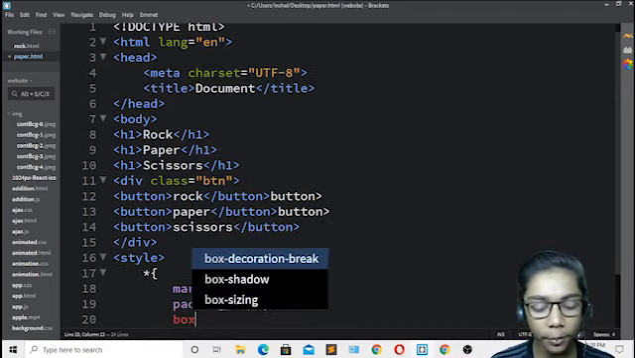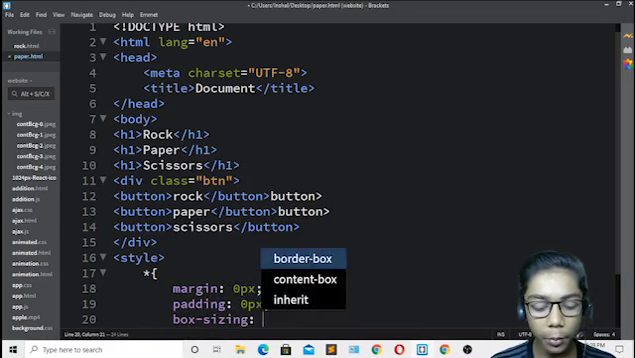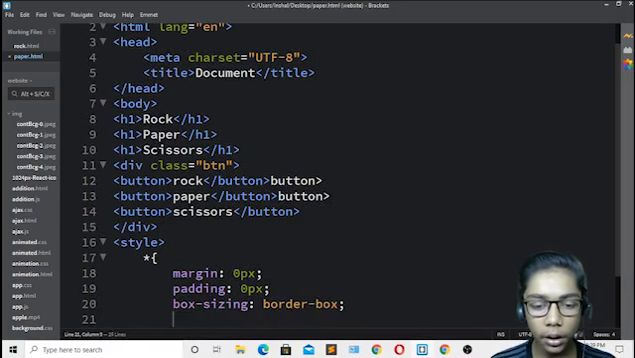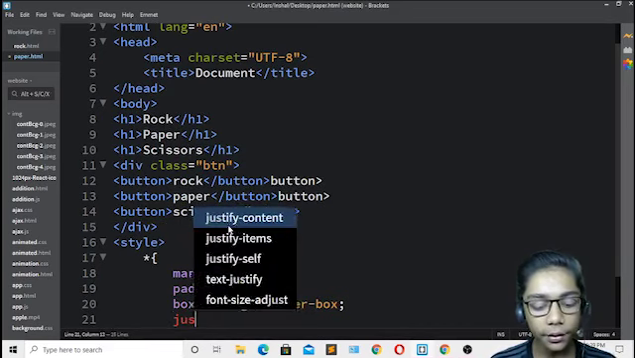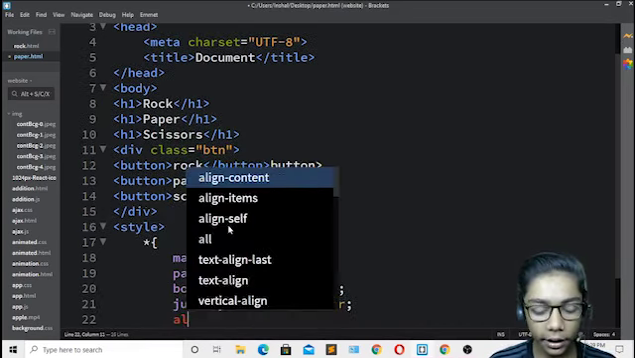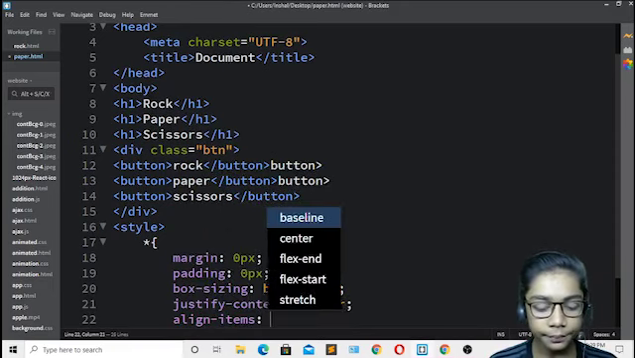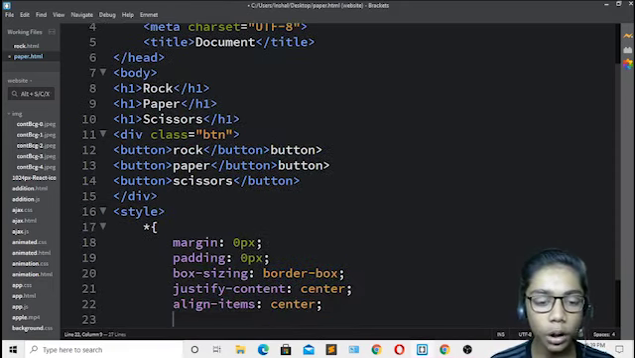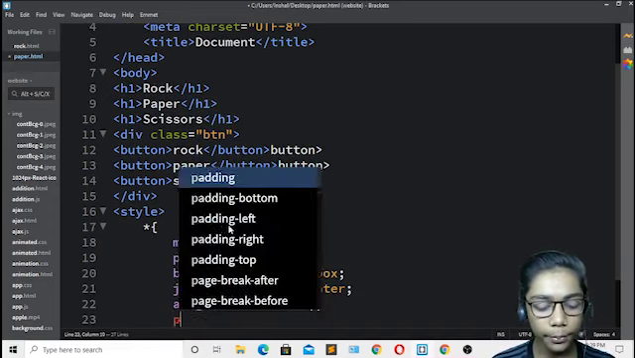Then come and write box sizing, which should be border box. So I will define border box. Then come over here and write justify content in center. And now, when you've done these all things, write align items in center. And now I will write the class which is called padding that we have defined.